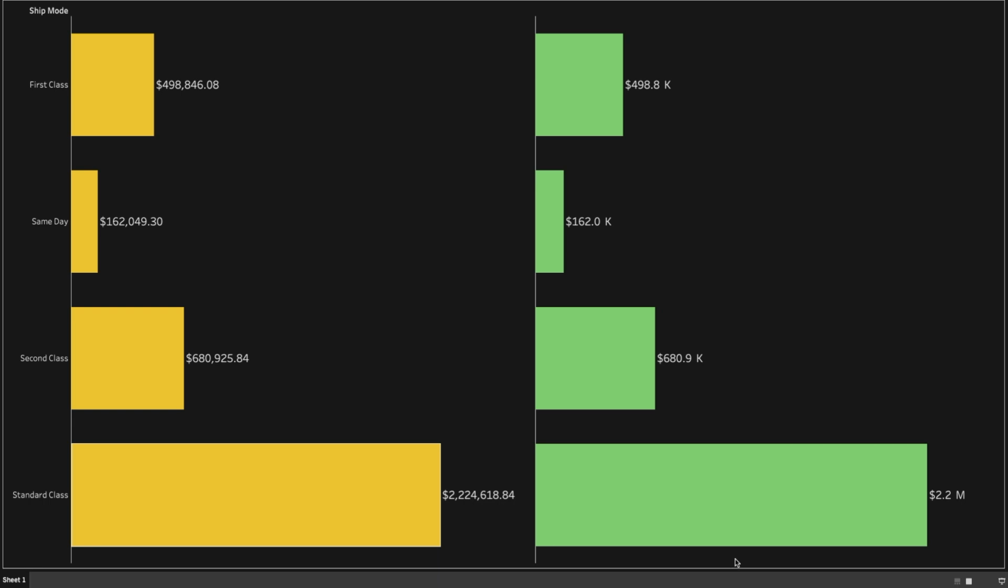As you can see in this chart, on the left hand side in yellow, we are showing the sales by ship mode, and you can see here we have like 498k in first class, and if you see at the standard class we have 2.2 million. But on the right hand side we are showing the same numbers in different units. For example, for first class we are showing it as 498.8k, and for standard we are showing it as 2.2 million. So if you see the units here, this one is in millions and this one is in thousands. So in the same chart we are showing different units for a same measure value. So let's see how we can do this.